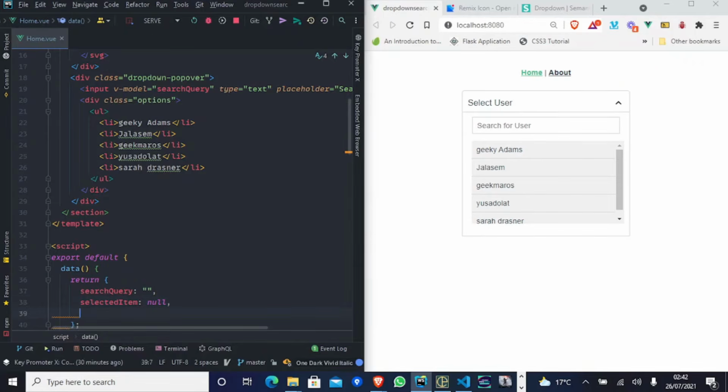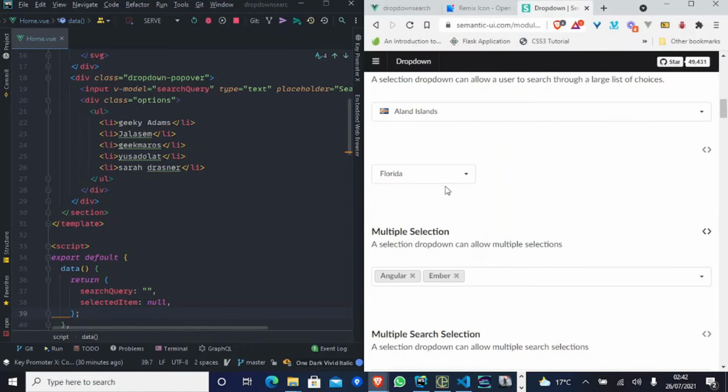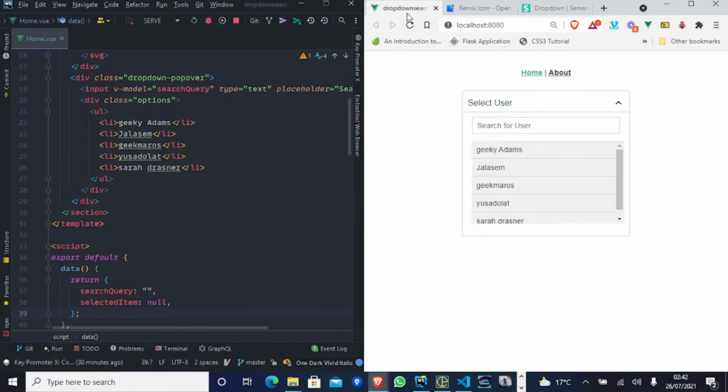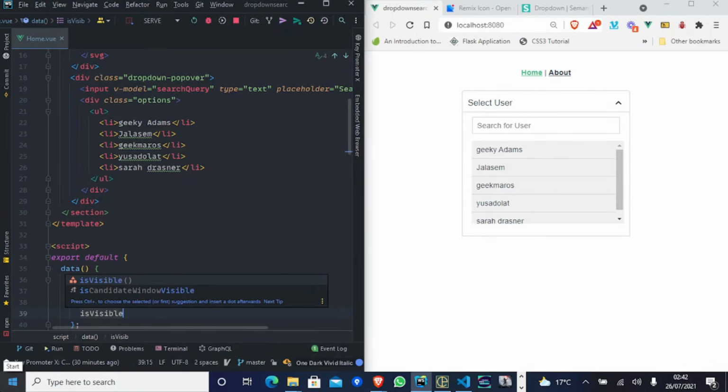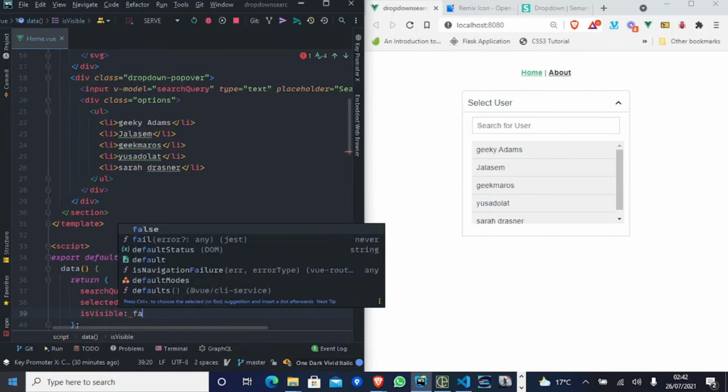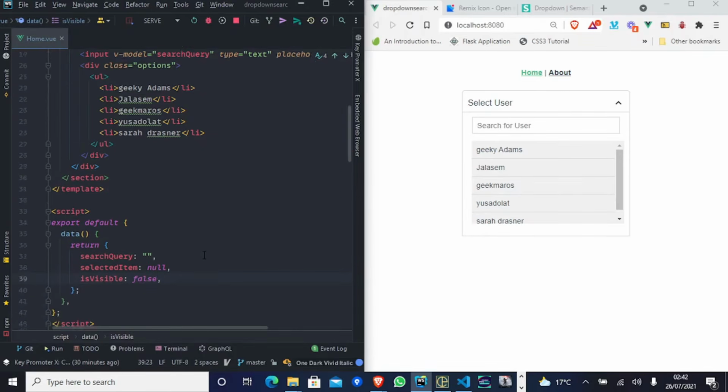We also need a state to toggle the visibility of this list. So let's say isVisible. The default, initial state is going to be false.